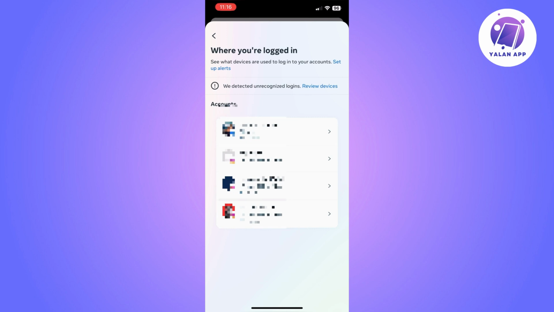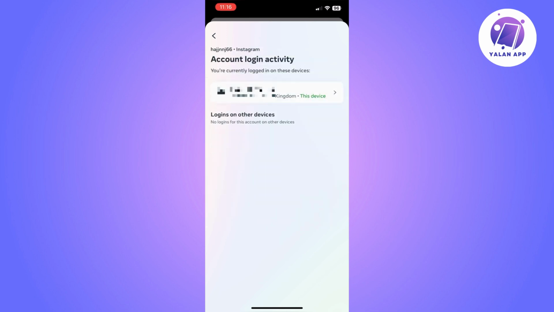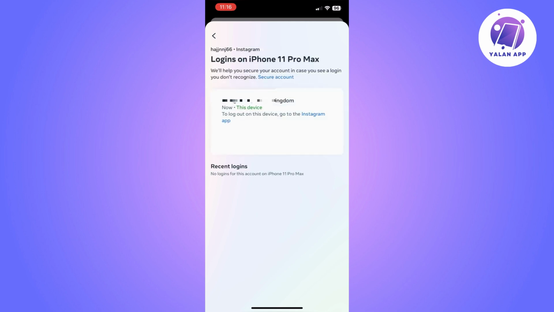center. So choose the one that you want to check, and then it's going to show you all the devices that you are logged in from. If you click on it, it's going to give you more information, such as the location that device is in.